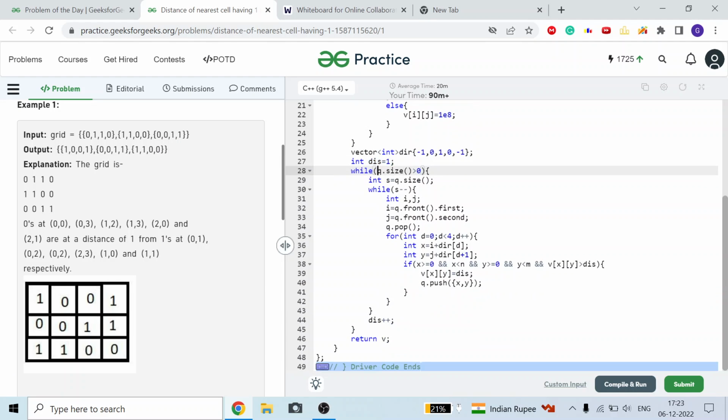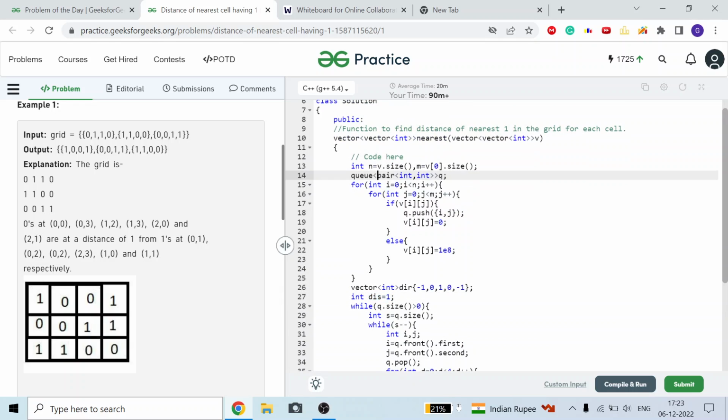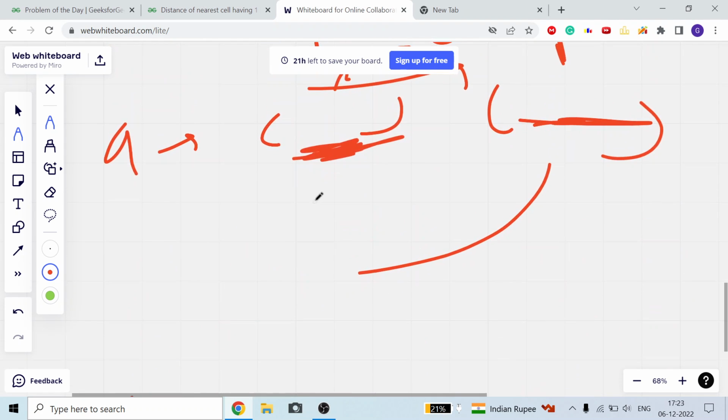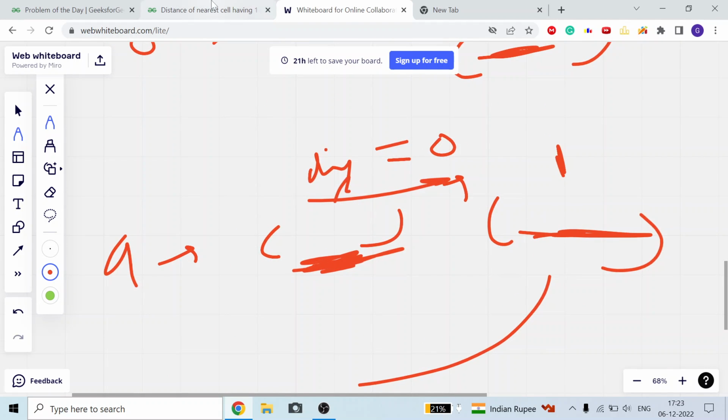So now while my q dot size is greater than 0, I will take s equal to q dot size. Then while s minus minus, all the blocks of my queue that have that particular distance, I will traverse in a single move, so that I don't need to add distance again and again, or take a pair of int comma int to store that distance as well. That's why I have taken this, because I know at a current particular size, my queue will contain all 0s, then all 1s, then all 2s, again and again like this.